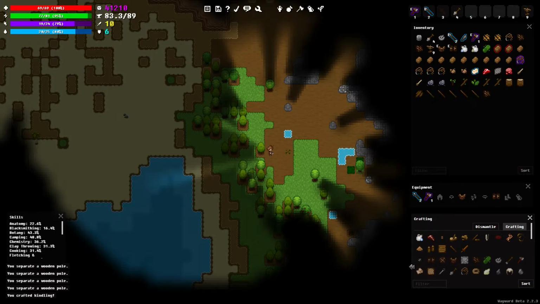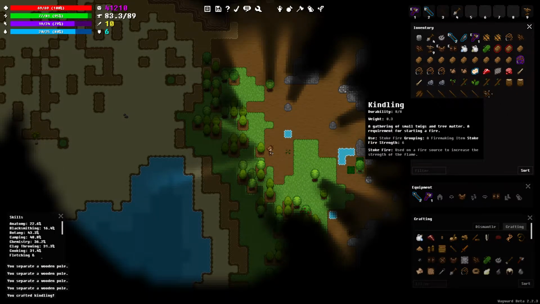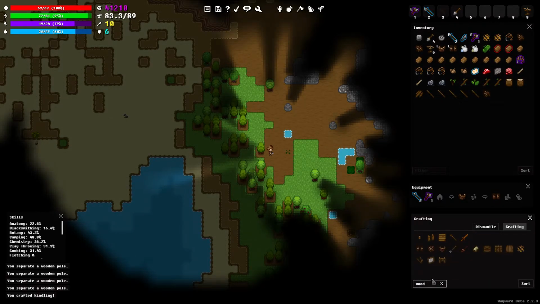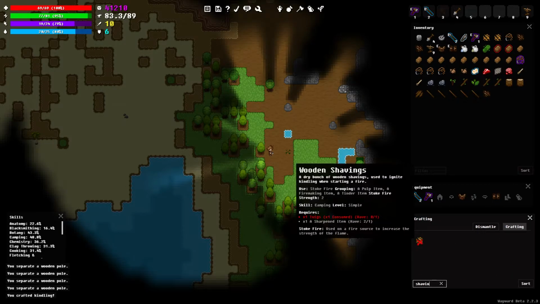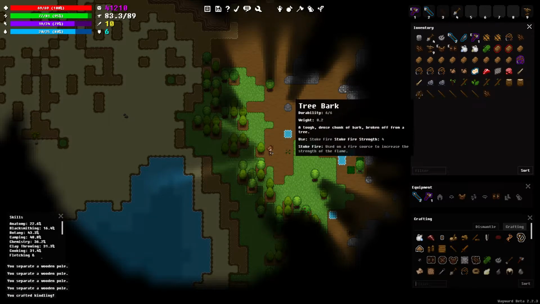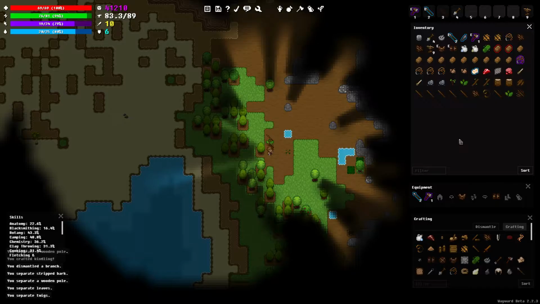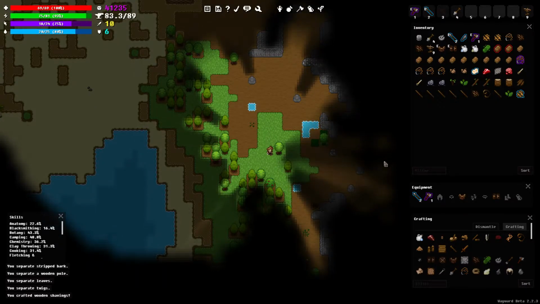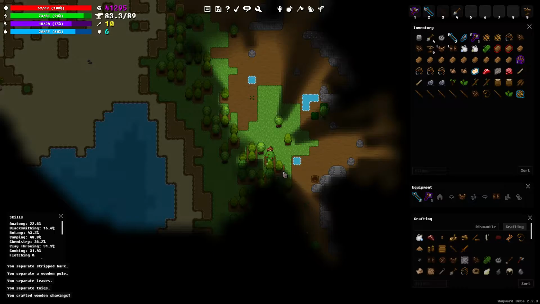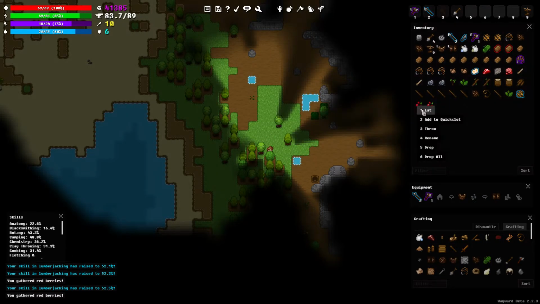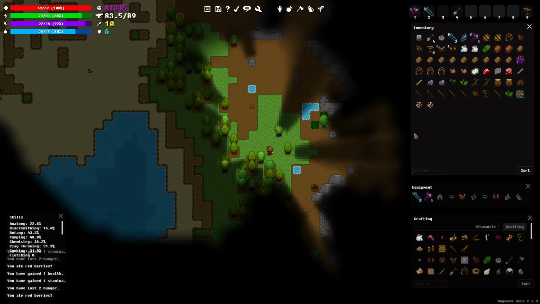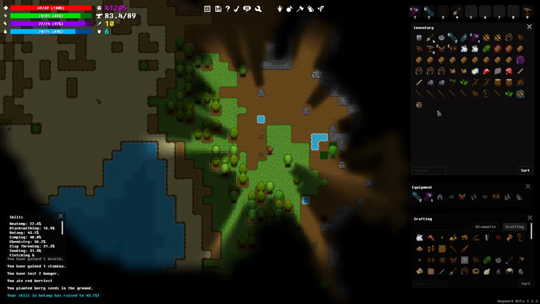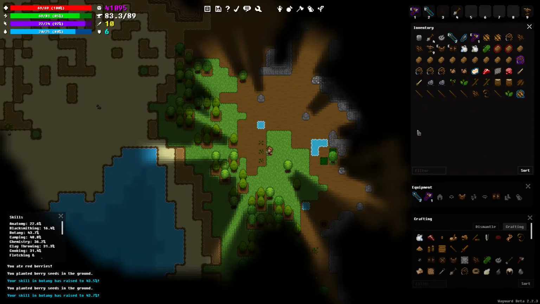Let's get that. And I need wood shavings. I need twigs for that, apparently. That'll make me some stuff for that. We'll eat some berries here. Just gonna plant these. Not gonna go back to my base, because why not? We'll just plant them wherever I see them now.